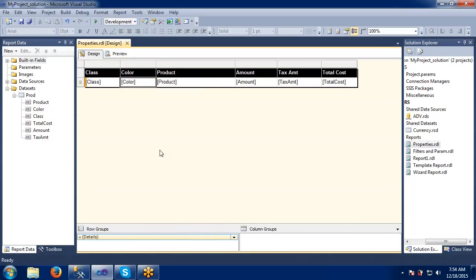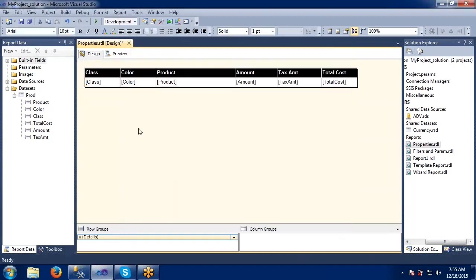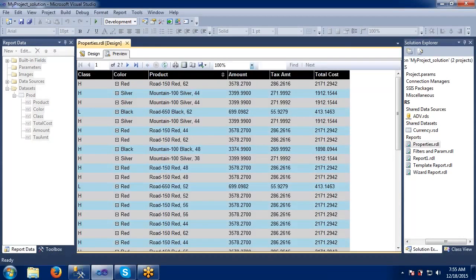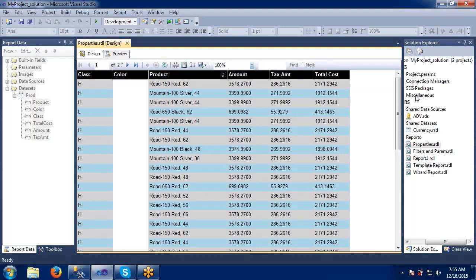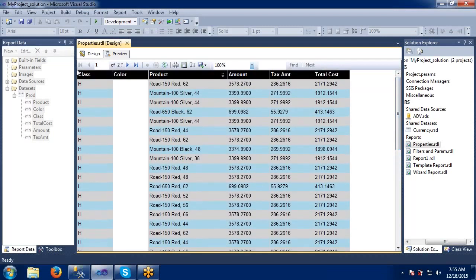I think we have to choose the same thing here. We have chosen some different option here. Visibility, not on the... we'll take it as a color only. So under the high class, all these things were get. So this is how the toggling will be there.